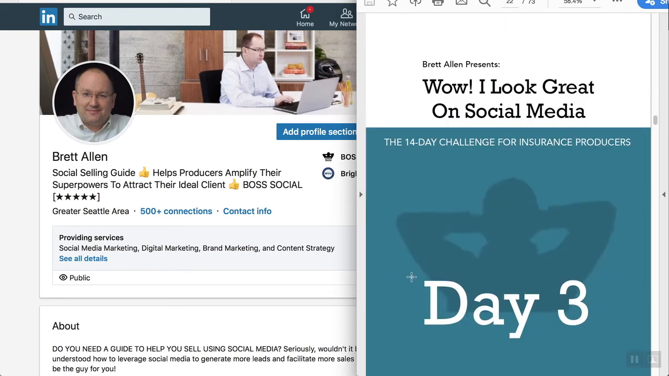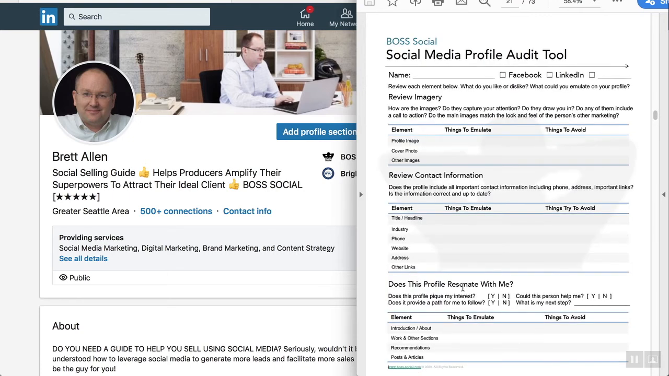And then if we look down at the next section, does this resonate with me? Does this profile pique my interest? Could this person help me? Does it provide a path for me to follow? What is my next step? So hopefully a good profile is going to answer those questions. And when you look at the introduction, the about, the recommendations, and the posts and the articles, they're going to be working towards that goal.